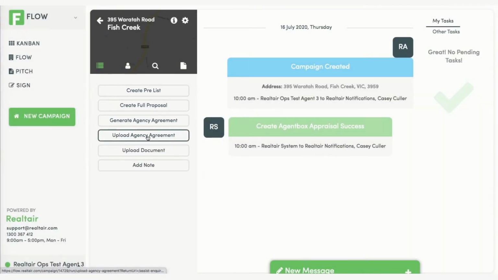So the buttons below are our action buttons and tasks that we can create and activate. So we've got our pre-list, our proposal, we can generate our agency agreement, upload an agency agreement, and any other document, and add a note.